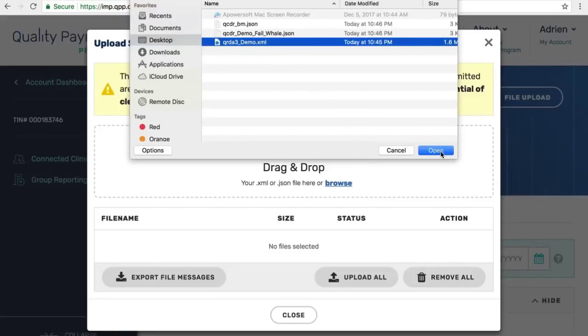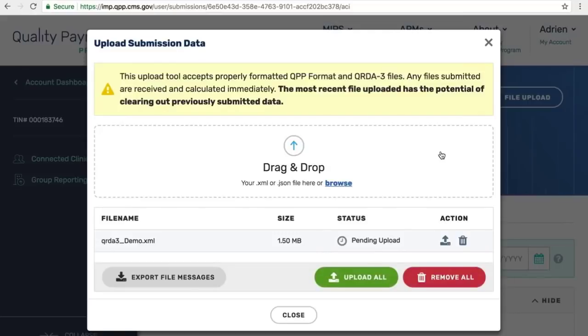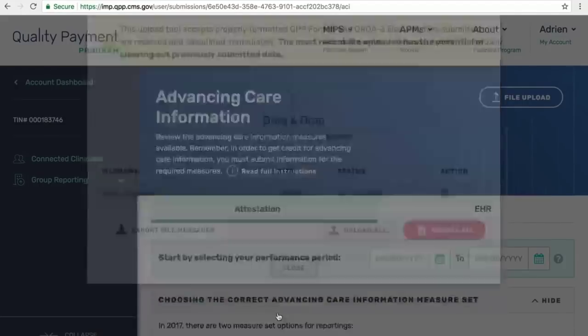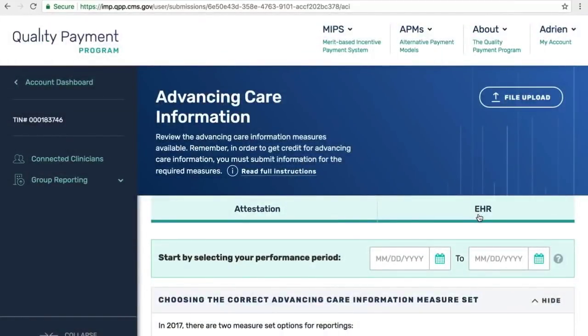I'm selecting a file off my local machine's desktop. I'm loading it. You'll see a pending upload status here. To process the upload, I've clicked on the Upload All Files. It's processing this file, and it's demonstrating that it is completed successfully. That means that a submission has been created of the type EHR. A second button here is now visible because I uploaded a QRDA3 file that had a submission method of EHR within it. We'll review the contents of that submission a little later on in this demo.